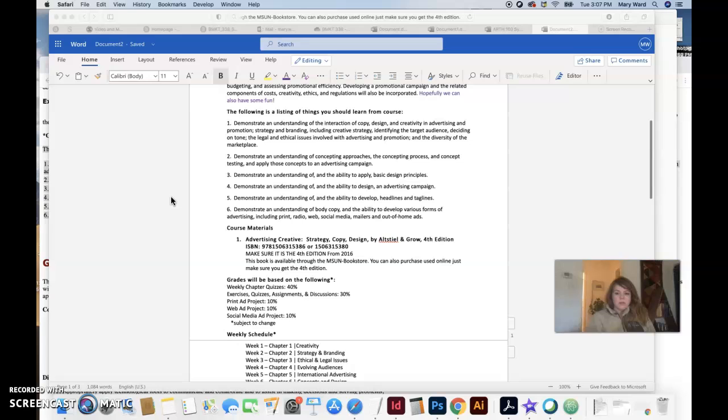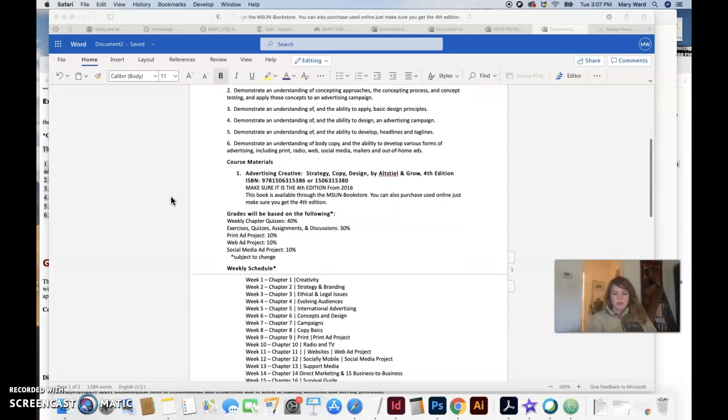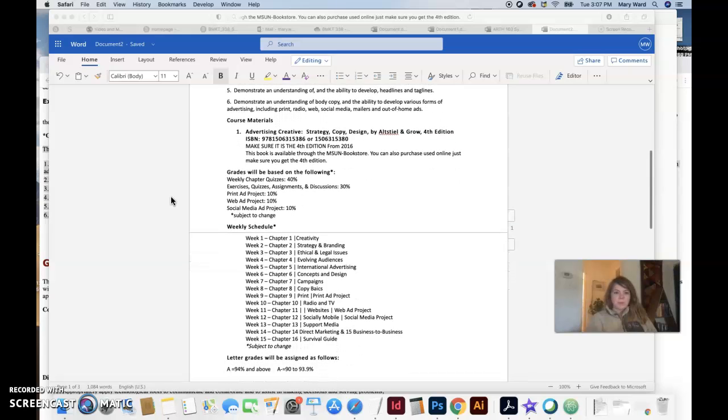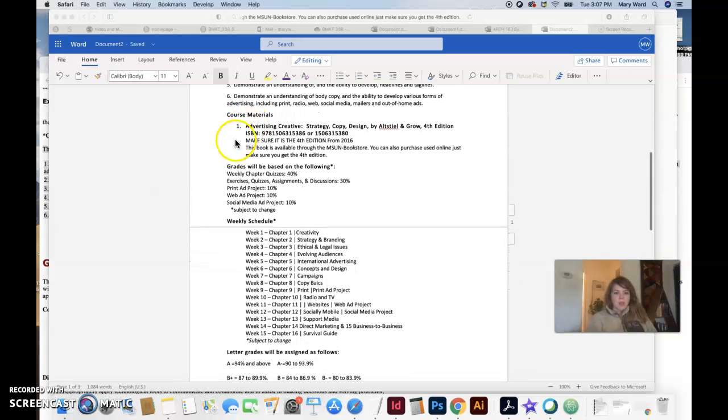And also just the various forms of advertising, so print media, radio, web media, social media, mailers, out-of-home ads. Those things we're definitely going to be covering. We might have television in there, but I don't know if we're really going to have an assignment on that or not. You're definitely going to read about it in the book.